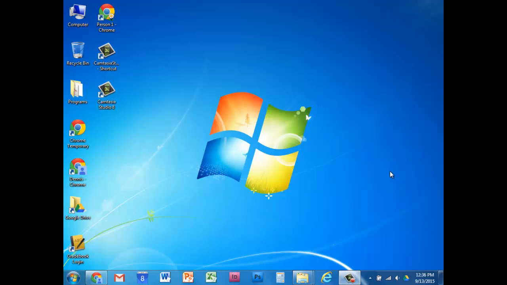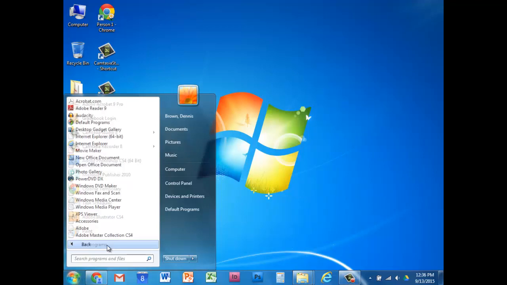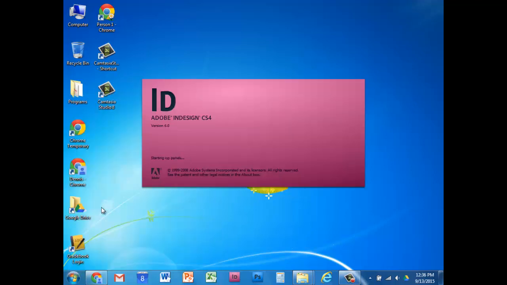But again, just to get started, where you find InDesign is if you go down to the left corner, you click on Start and go up to All Programs. There's a folder that says Adobe Master Collection CS4, and click on the pink one here. It says Adobe InDesign CS4.